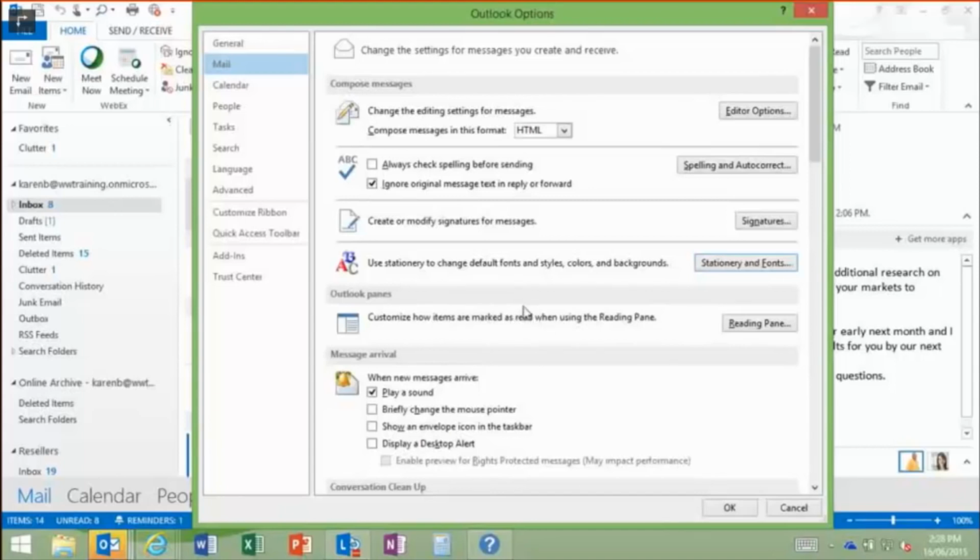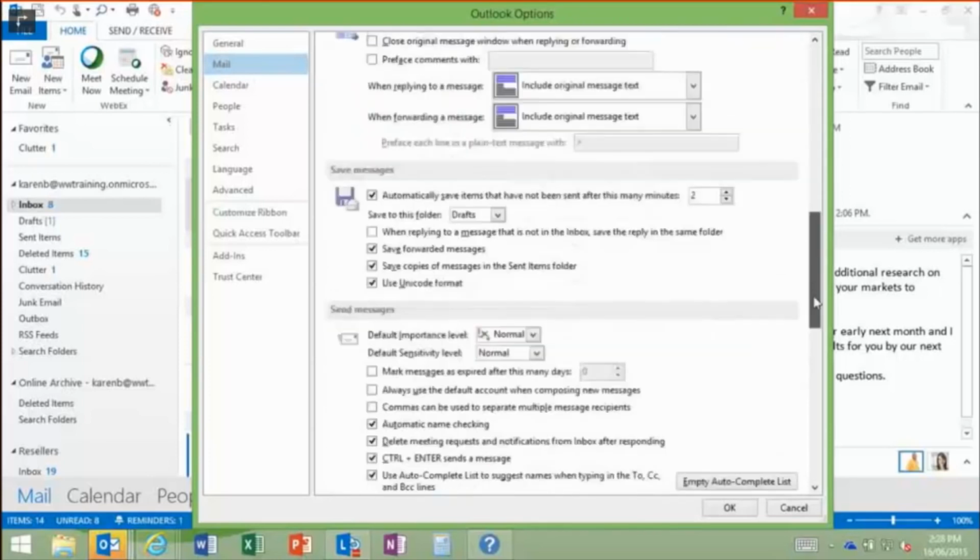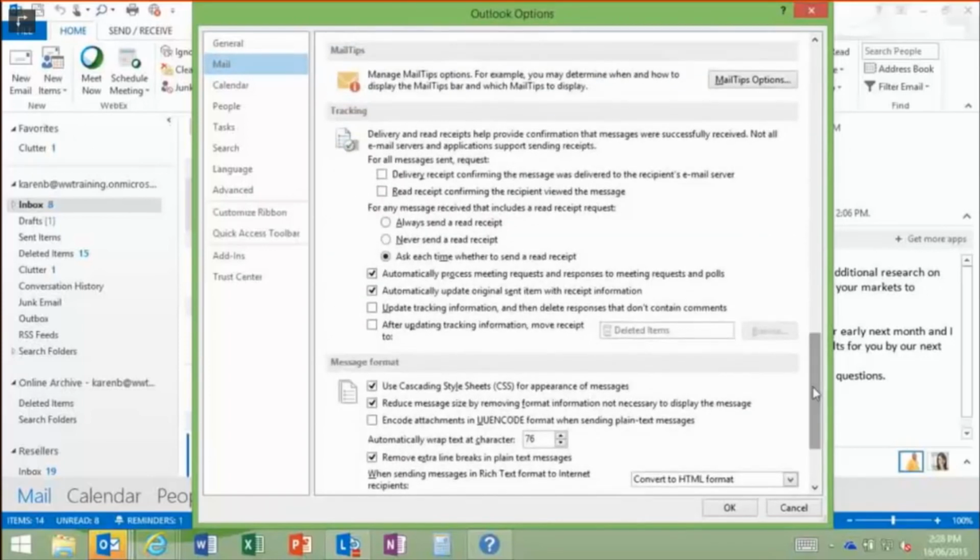So under mail options, if update tracking info is turned on, and after updating tracking info is turned on, it doesn't seem to work for meeting invitation response, only for emails that have tracking on. Is this correct? Okay, so let's bring up the options, just so I've double checked and I've got this right. Update doesn't have any comments.